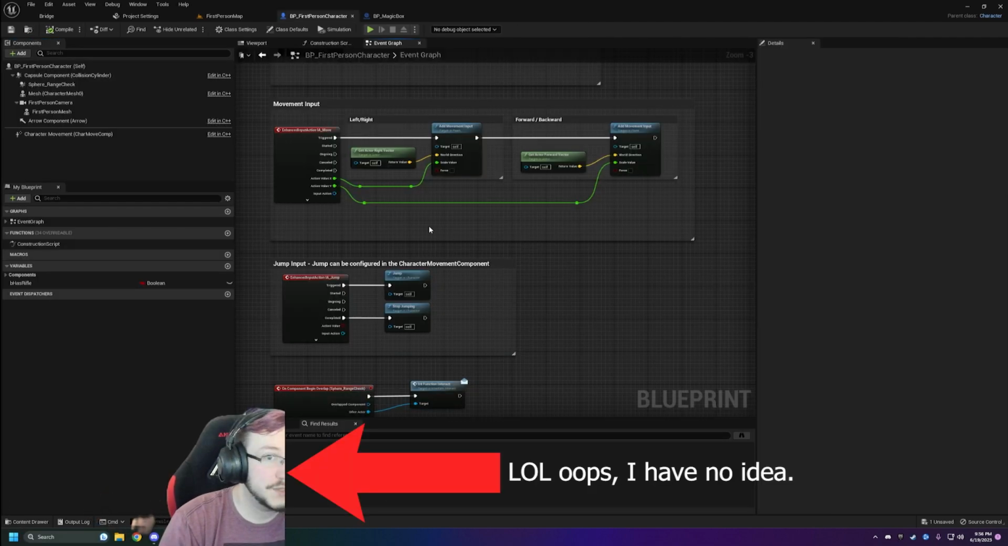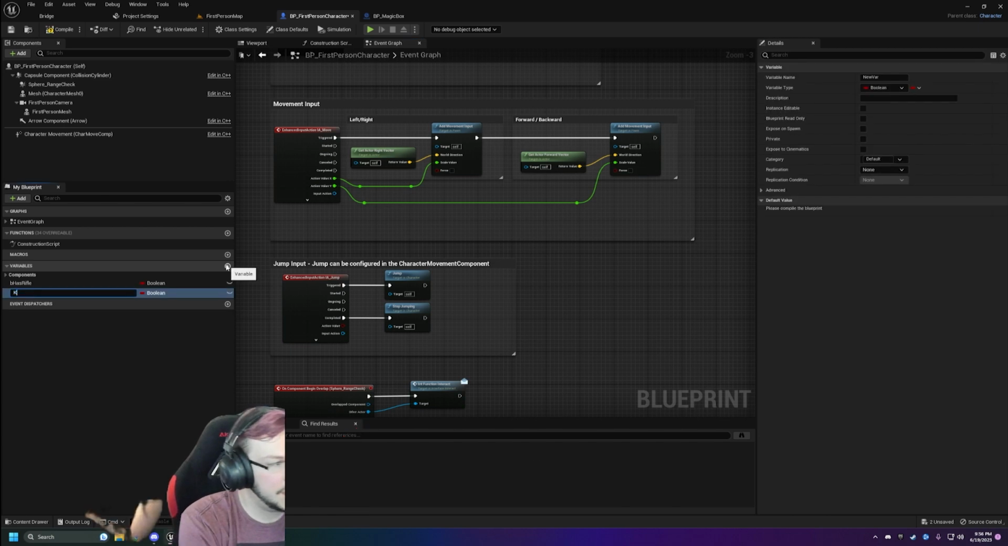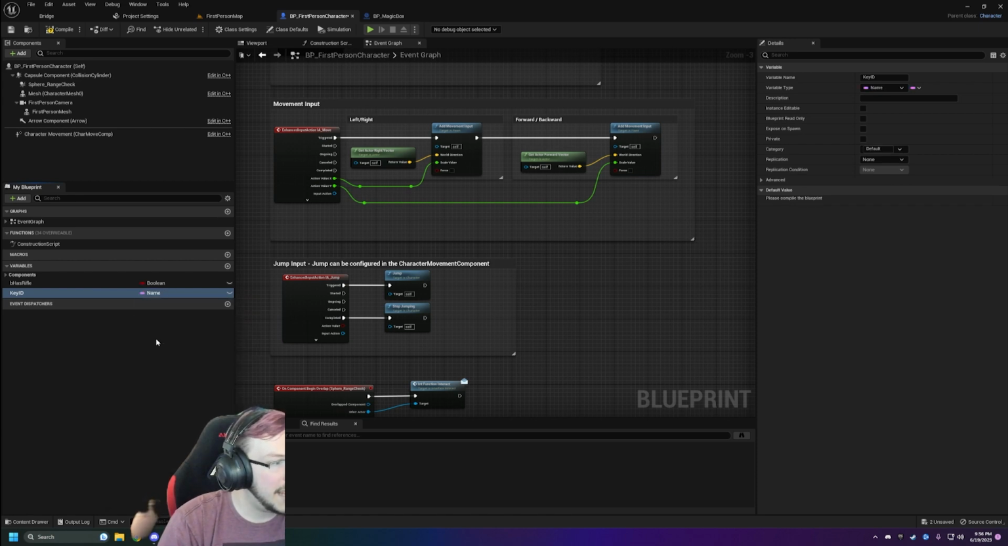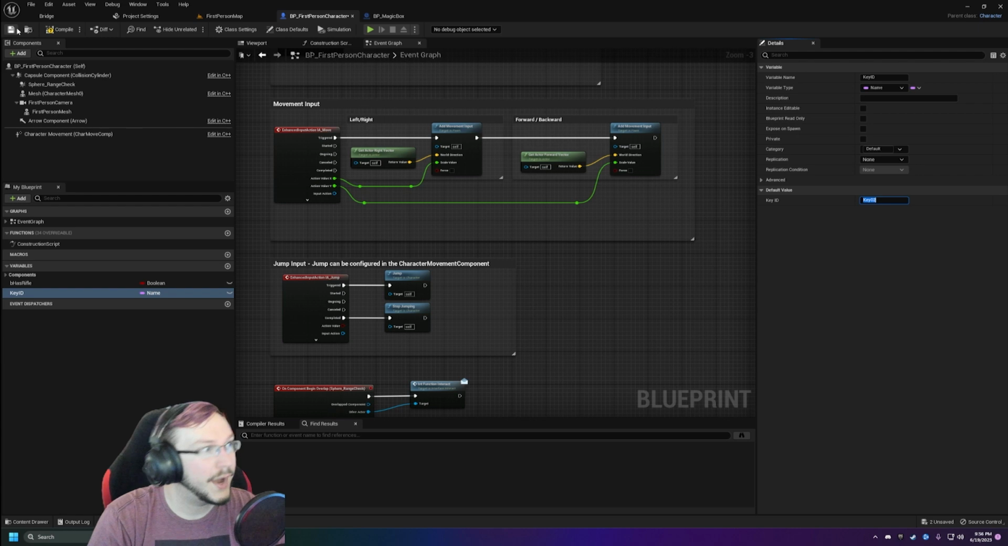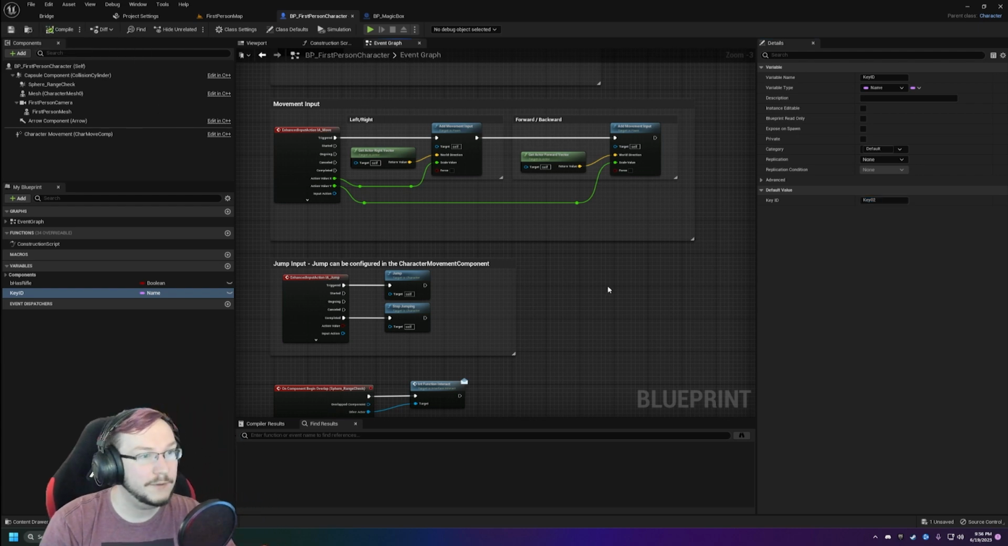Now in the first person character, we are going to create a new variable. I'm just going to call this key ID, kind of like part of the interface, and it will also be a name. I'm going to go ahead and save and compile so we can alter its default value. I'm simply going to name it key02, and you'll see why in a moment, and hit save and compile.